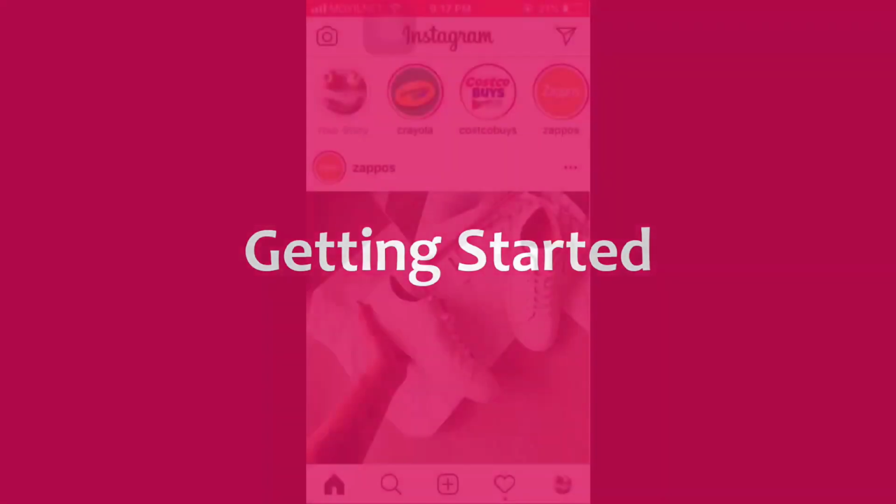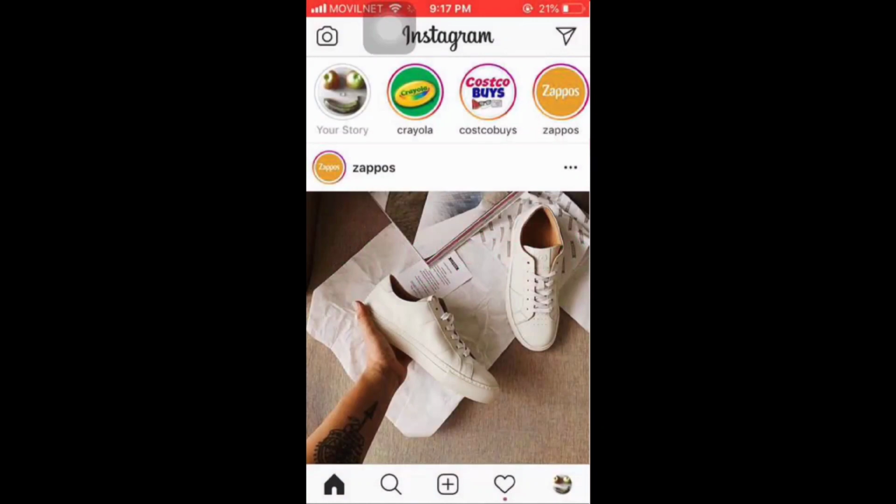Getting started. Going live on Instagram is a very straightforward process that won't require you to set up complicated live streaming software or super sophisticated streaming equipment. In fact, all you'll need is a good cell phone with a good camera and a good internet connection. To go live on Instagram, start by opening the app on your device. Then tap on the camera icon in the upper left corner. Next, select Live.